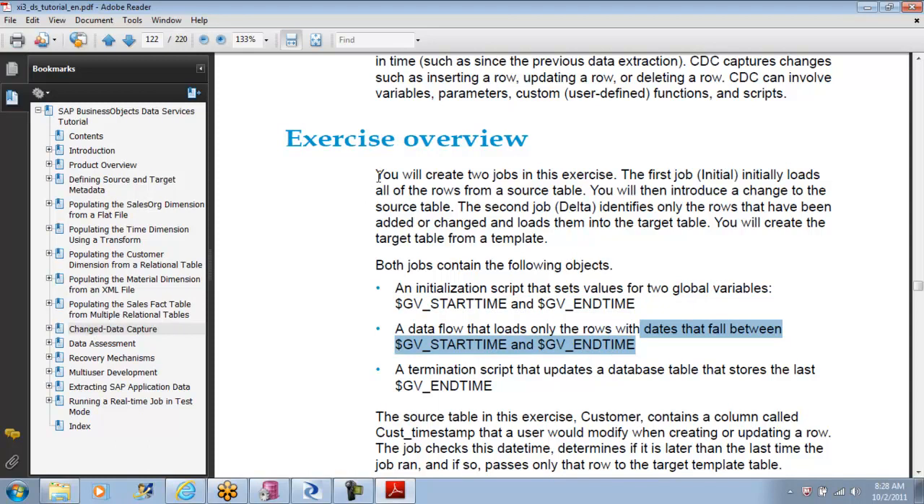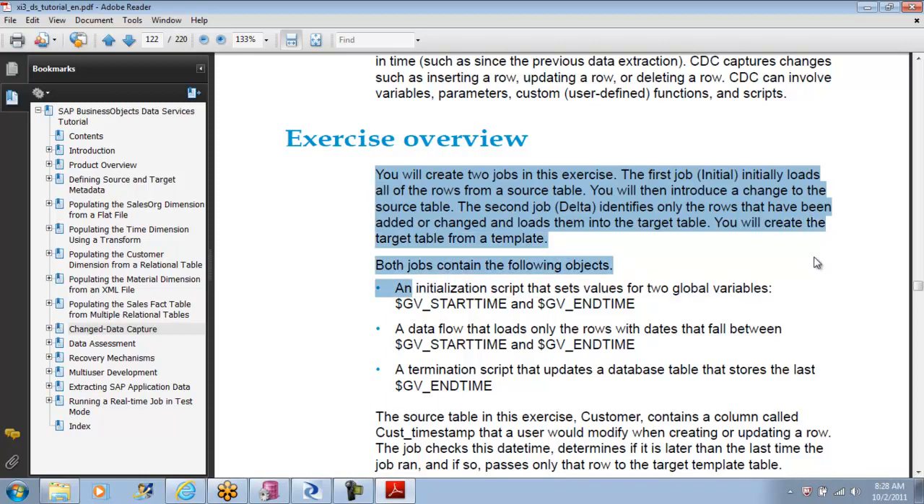Because if you see, you'll create two jobs in the exercise. The first job initially loads all the rows from the source table. You will then introduce a change to the source table. The second job, delta, identifies only the rows that have been added or changed and loads them into the target table. You'll create the target table from a template table. So that is the exercise he's asking us to do. We would try to do it in the same way.